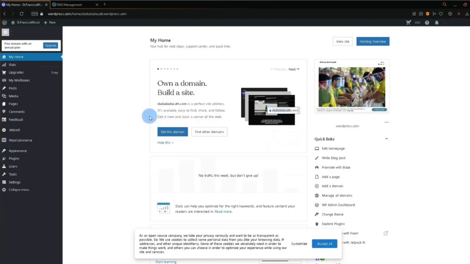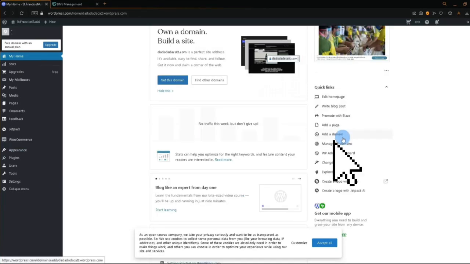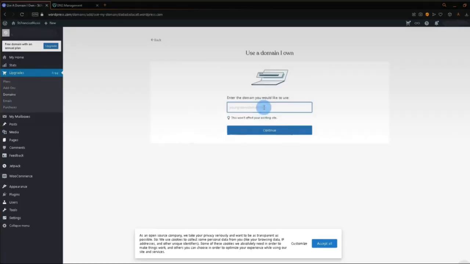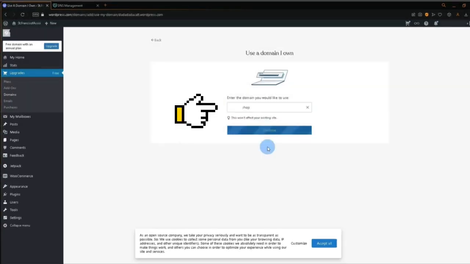First, log into your WordPress account. On your home section, go to the right panel and you'll see an option to add a domain. Click on that. Next, type in the domain name from Godaddy that you want to transfer, then click Continue.